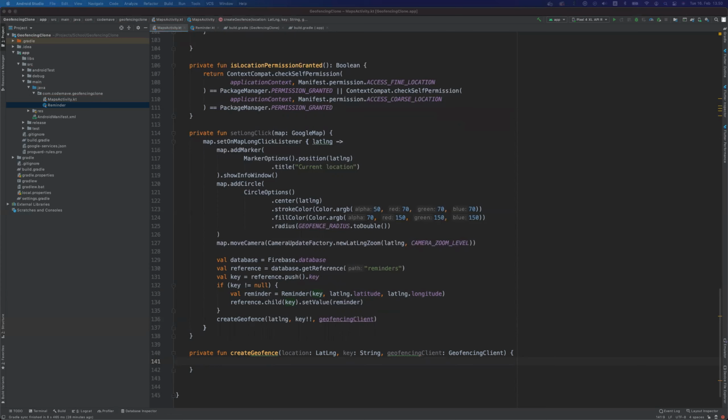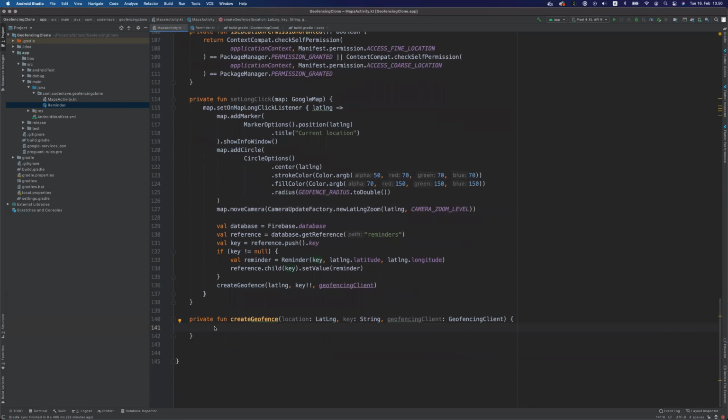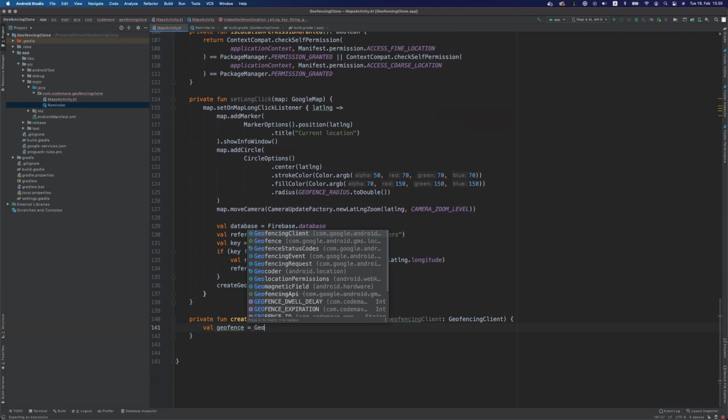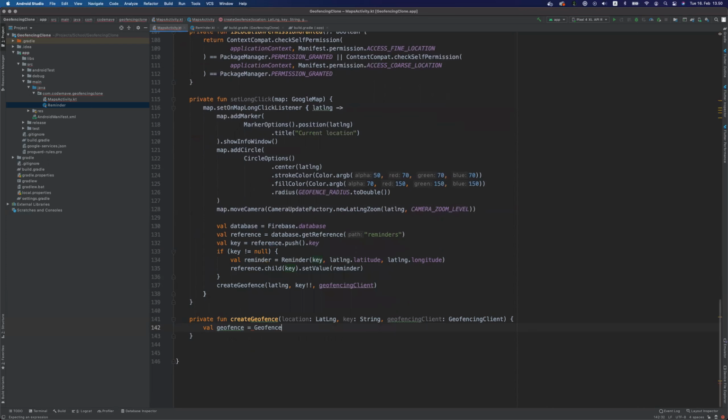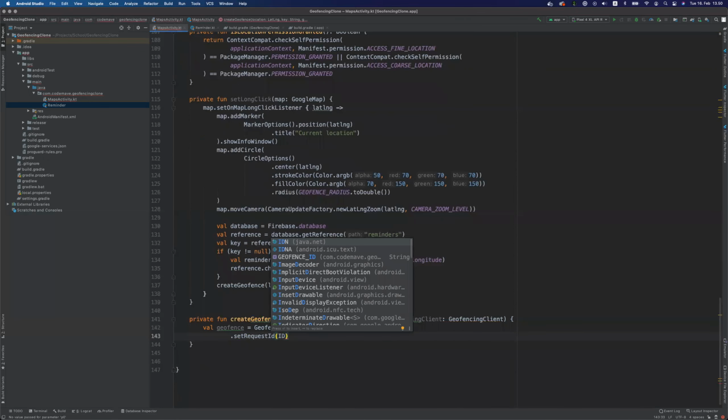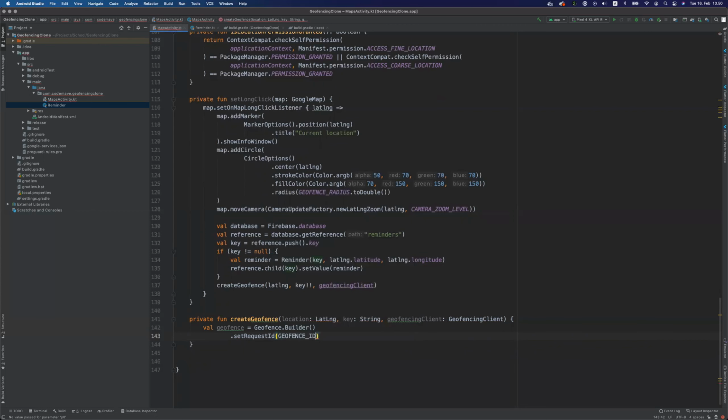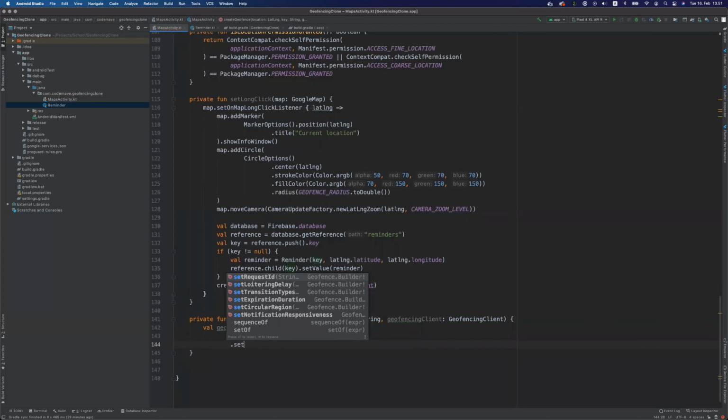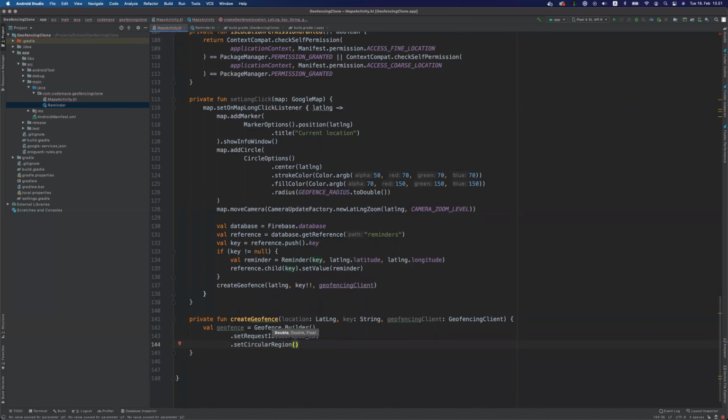Now we are going to do some interesting things here. First of all, we're going to create a geofence. So our geofence is going to be a geofence that we call the builder function, and we're going to say set request ID, which we have defined at the top, geofence ID, and we're going to say set the circular region. Okay, the area around which we are going to create the circle.